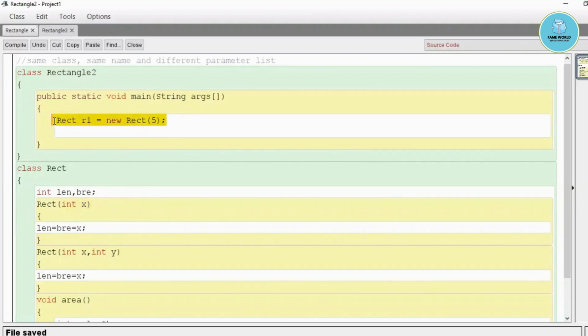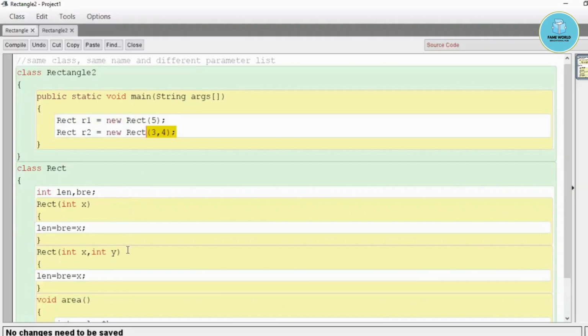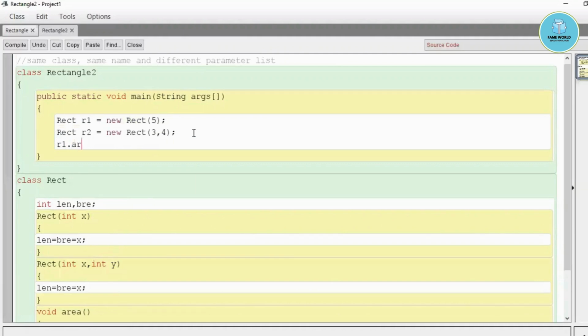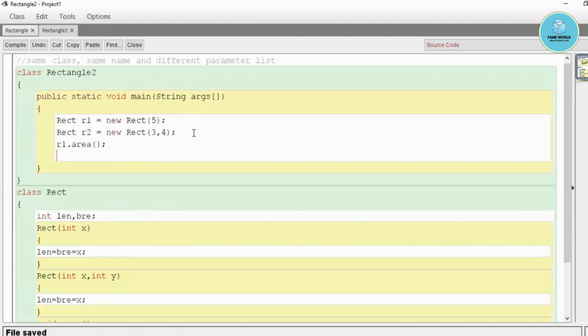Now I am going to create another object. R1 was the one object which we have taken, and R2 I am going to create as another object, and here I am going to take different values. Now it has two different integers, so it will associate with this constructor. Now R1 dot area will calculate the area of the rectangle with the help of the first constructor. Then R2 dot area will calculate the area of the rectangle with the help of the second constructor. This we have done.